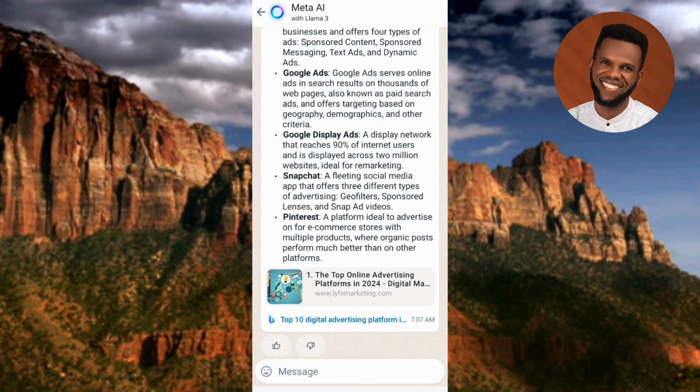So guys, now one more thing, you can also use Meta AI to generate and create AI images. So guys, now for you to generate AI images, you have to give Meta AI your text prompt. Your text prompt is the description of the image that you want. You have to describe the image that you want in words. So guys, now let me do that right away.